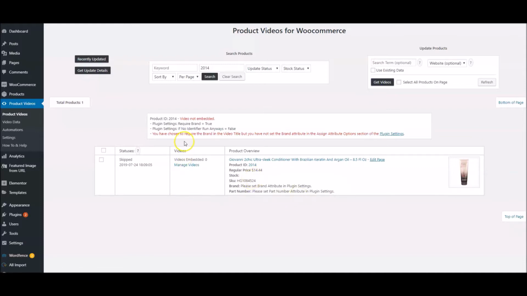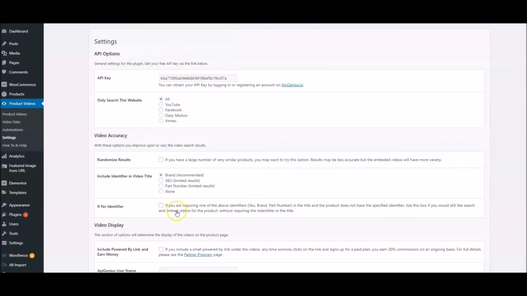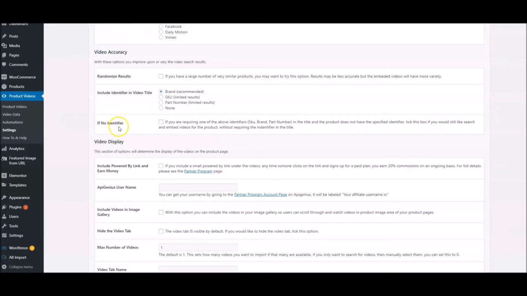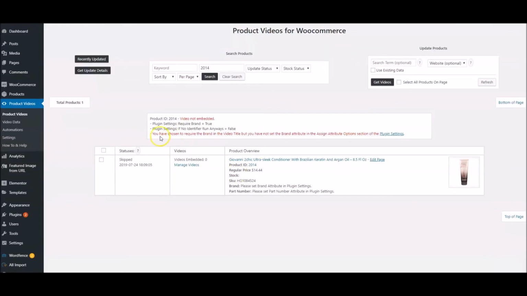The reason that we have received an error message is that our plugin settings are saying that we want to require the brand. There's also an option that says if a brand is not found, to run anyways, which we can see right here. If no identifier: if you are requiring one of the above identifiers, in this case the brand, in the title, and the product does not have a brand, then you can tick this option if you want to run the update anyways. But let's go back and take a look at this error message.